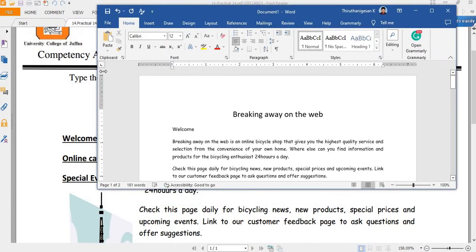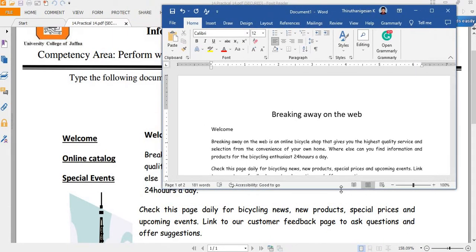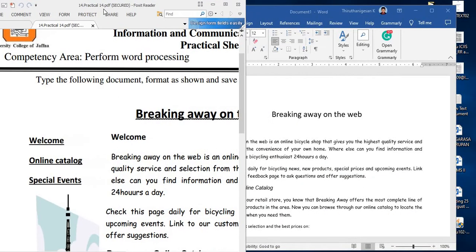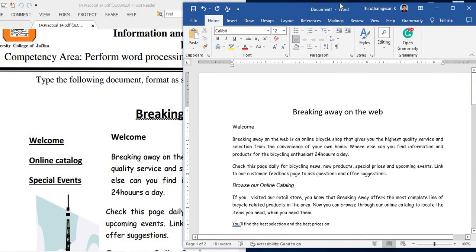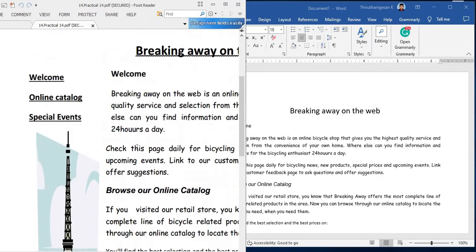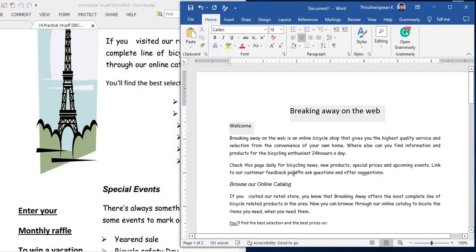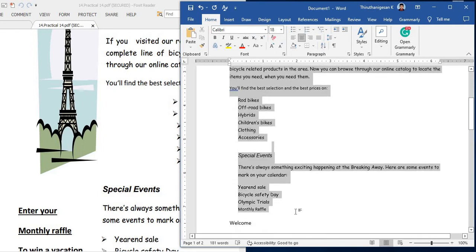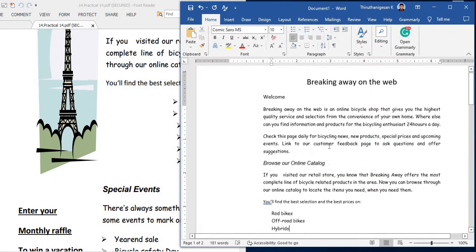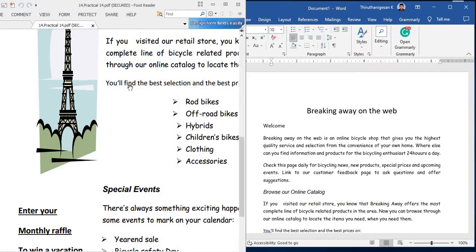Okay, so I will arrange. Okay, so first what you want to do is increase the indent of the following texts. Just select the texts up to here. Then increase the indent. Okay, so here we have increased the indent.